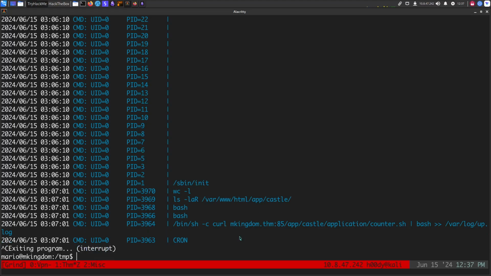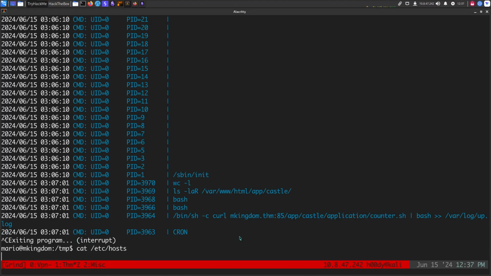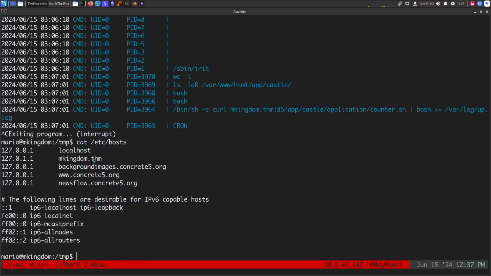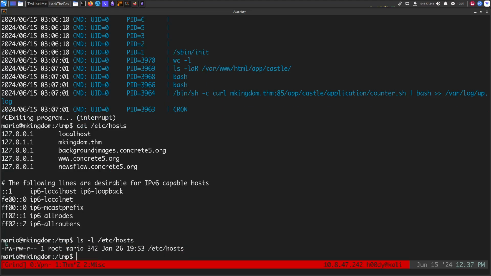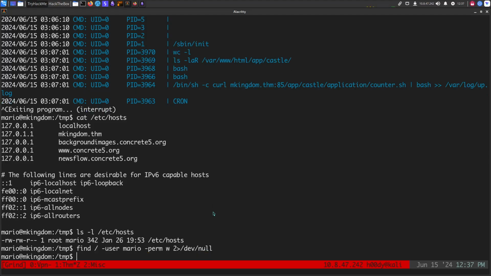And now if you check the /etc/hosts file, right? You see here is mykingdom.thm and it's localhost. And if you check what permissions we got on /etc/hosts, we see we're in the group and we can write into it. So we can update the /etc/hosts file. And let's see if we can find it using perm, right? And let's see if we can find using this.